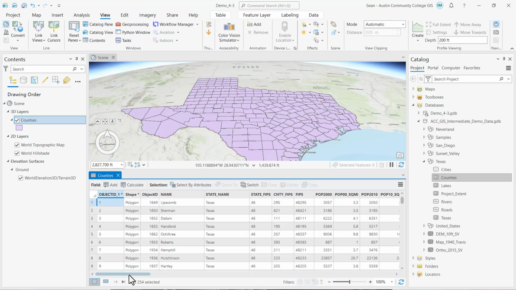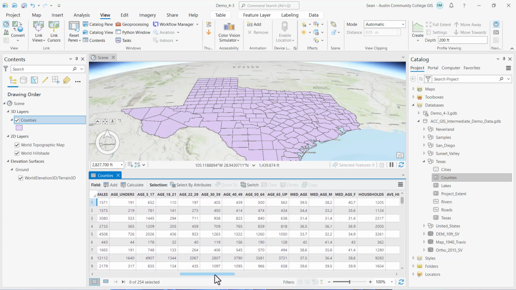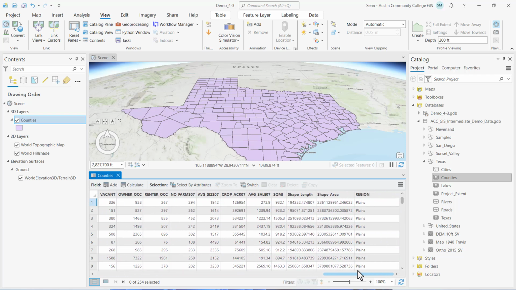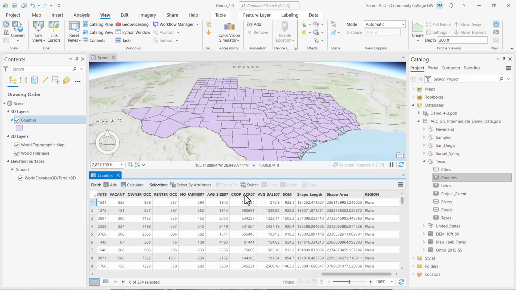And if we scroll the table view all the way to the far right, we can see the fields we're going to be using to make our stepped surface map, including the total crop acres in 2007 and the total number of farms in 2007. Go ahead and close the table view.